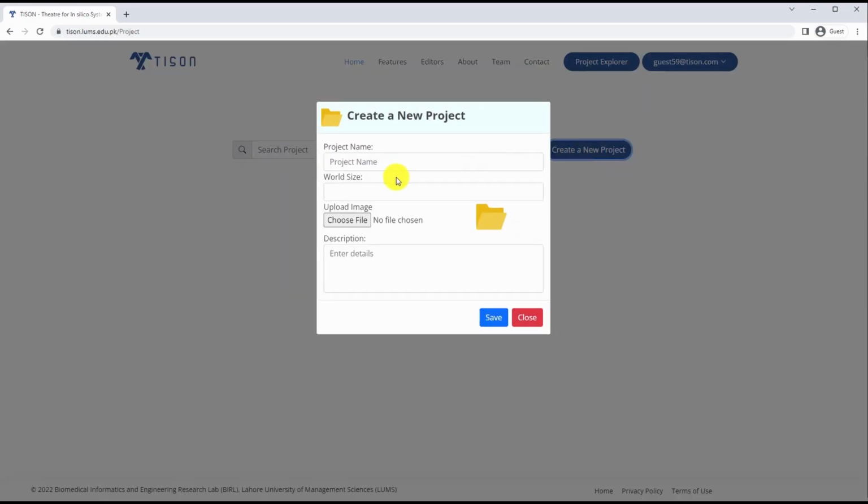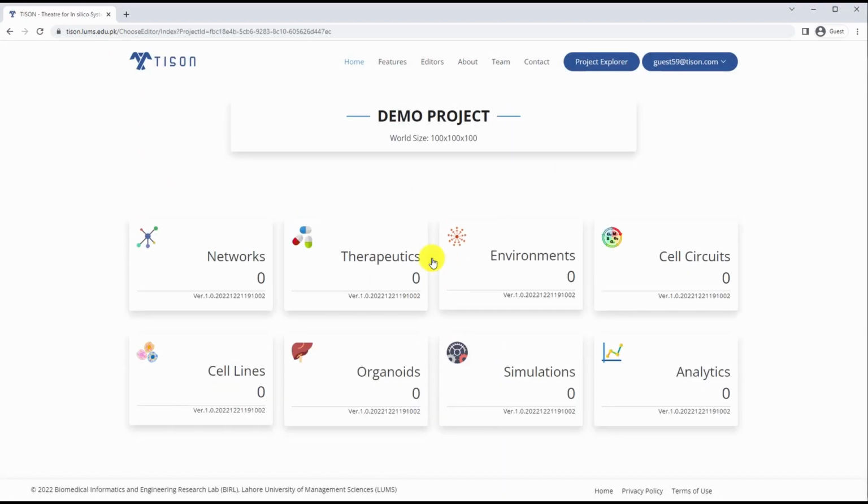On the Project Explorer page, users must click the Create a New Project tab. Define the name and the world size of the project in the Create a New Project window. This will open up another page exhibiting tiles for networks, therapeutics, environments, cell circuits, cell lines, organoids, simulations, and analytics. We will begin our case study from the Networks editor. Click the Networks tile.